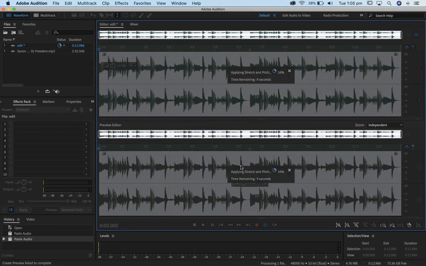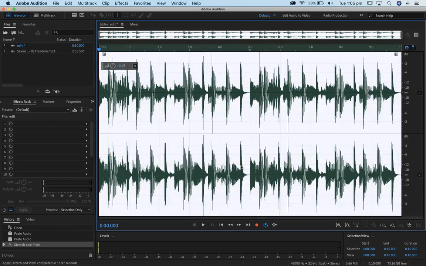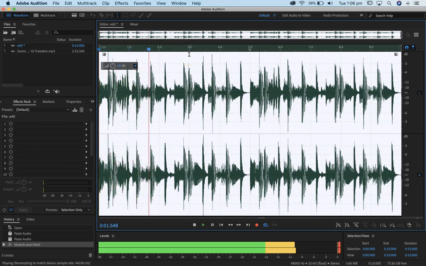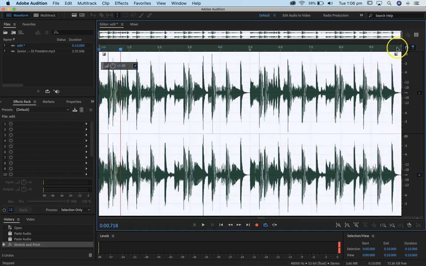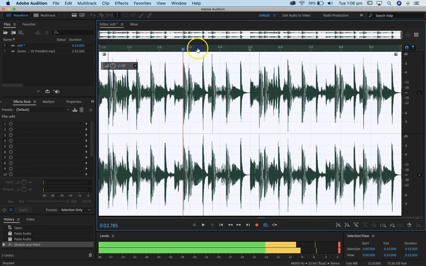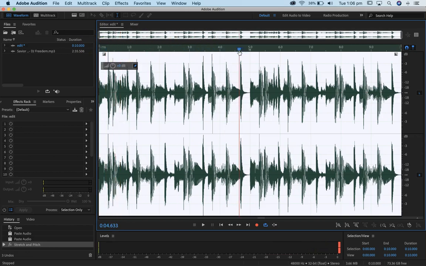It'll take a couple of seconds. Alright, so we'll play that and it'll be much quicker. But it'll conform exactly to 10 seconds. Now that's probably a little bit of an exaggeration in terms of that speed shift, but you'll get the idea of what you can do with the pitch shift effect.